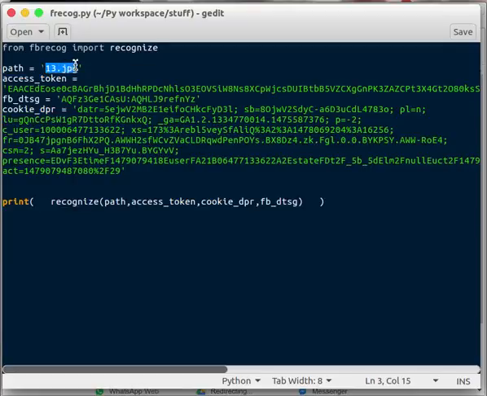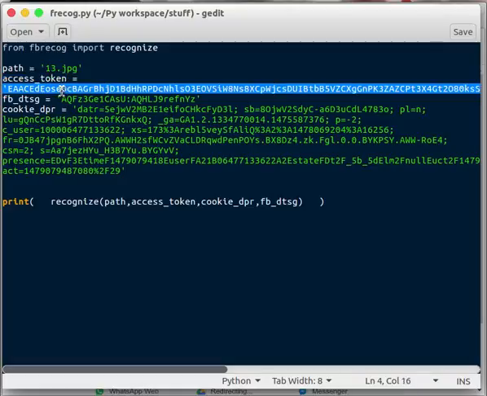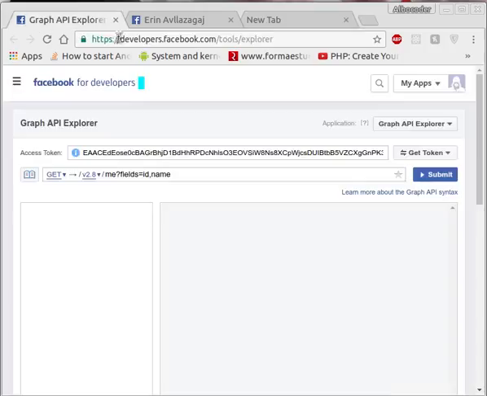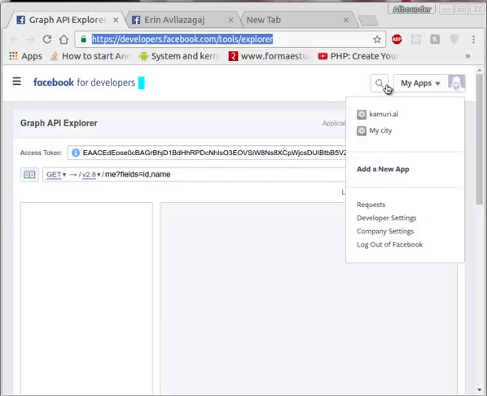So this is the path, the file, the photo, and then the access token. How to obtain the access token? You basically need to go to this URL, developers.facebook.com, tools explorer. Don't worry, I'm gonna give you the URL in the video description. But you might need to log in and do some stuff in here.